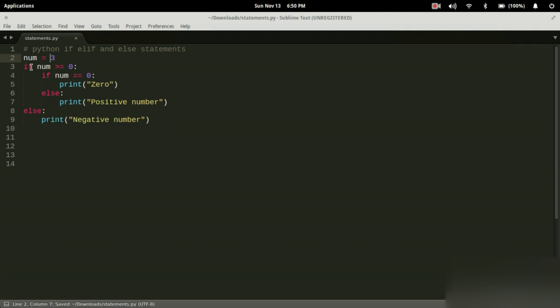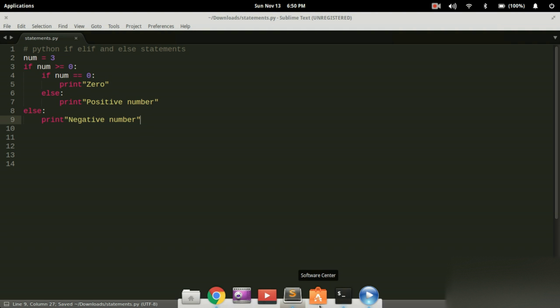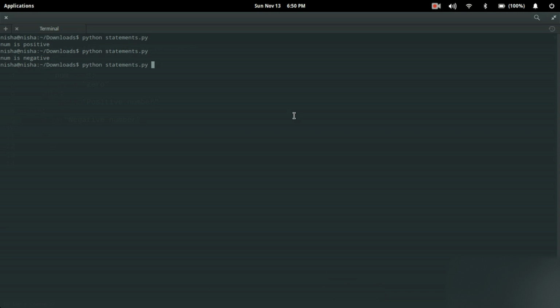So now the condition is, if the condition is true, it is greater than 0, and now it will check if num equal to 0, then it will print 0, and if else, then it will print it is a positive number. Since we are using Python 2.7, we don't need these brackets. That's one of the differences between Python 2.7 and Python 3. So let's run this code again, then go to the terminal and run again, then it prints positive number.